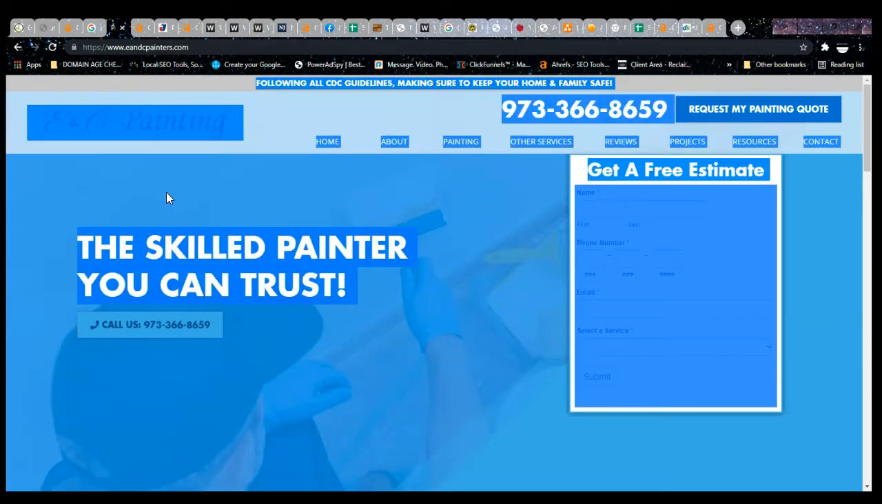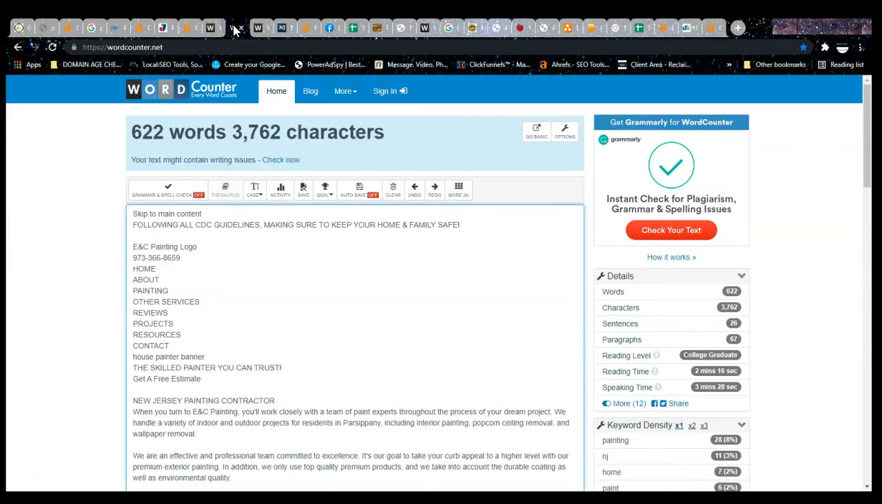So as I mentioned, Google wants to see about 1,500 words of content on your front page. As you see, these guys have 622 words. They don't have a lot of words. What you want to go ahead and do is going to be easy to go ahead and beat them out. As I mentioned, 1,500 words.